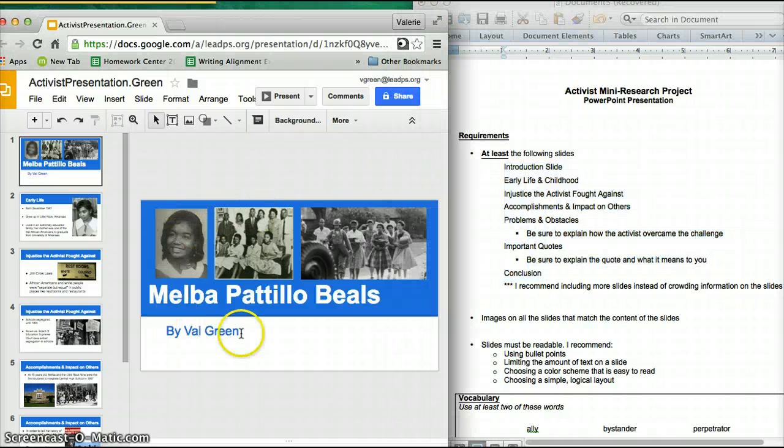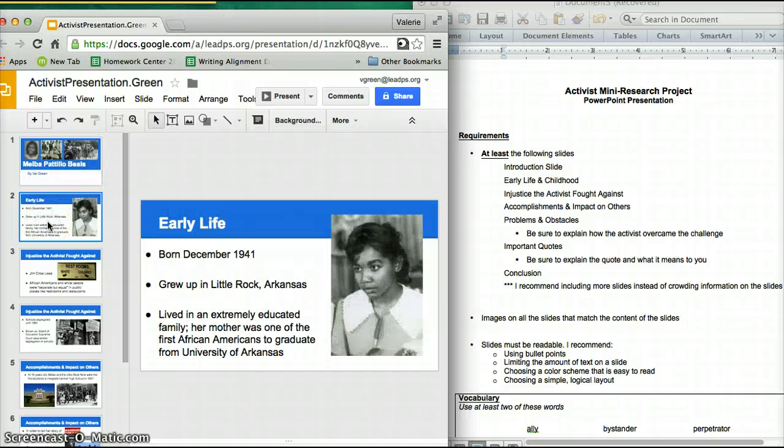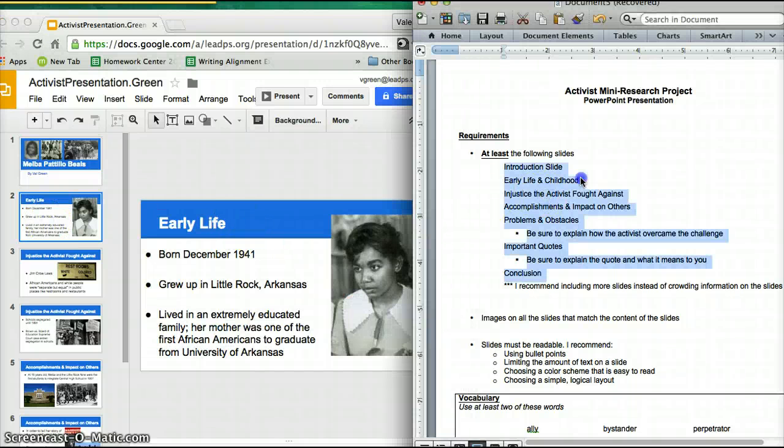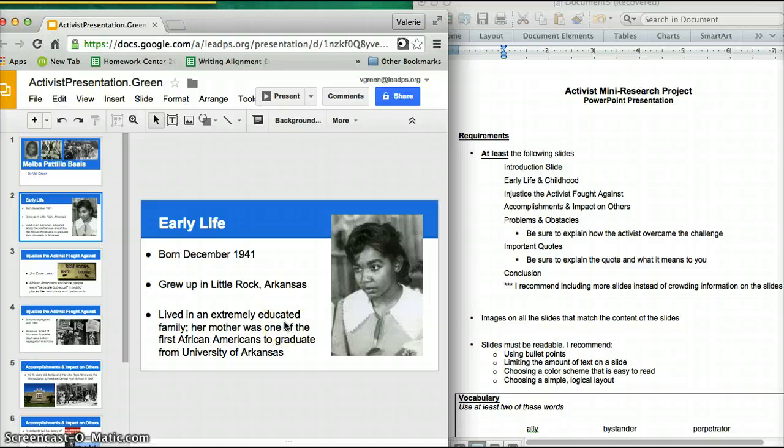So here is my introductory slide. You'll see I have Melba's name, I have my name, and I included a bunch of images. After the introduction slide, you should talk about your person's early life. Who were they? Where were they born? What was their childhood like? I kept this information pretty simple, but feel free to add in more than what I did. Also be sure to include an image.